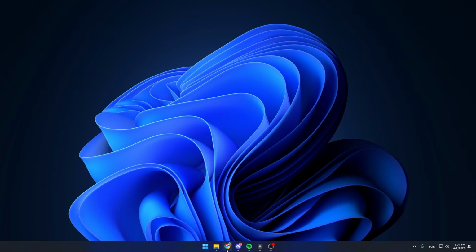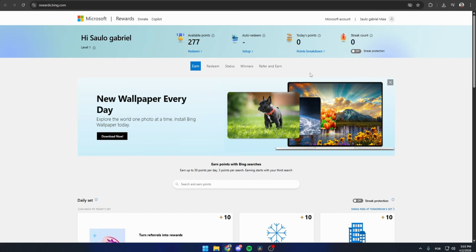In this video, I'll show you how to redeem rewards in Microsoft Rewards and explain about Robux. First, go to the Microsoft Rewards website and log into your account. After logging in, go to the main page where you can see the number of points you have.